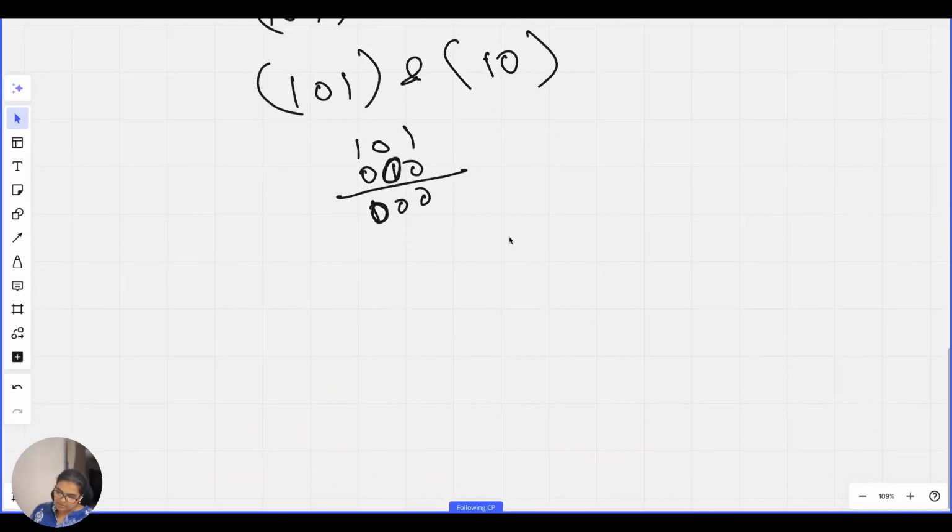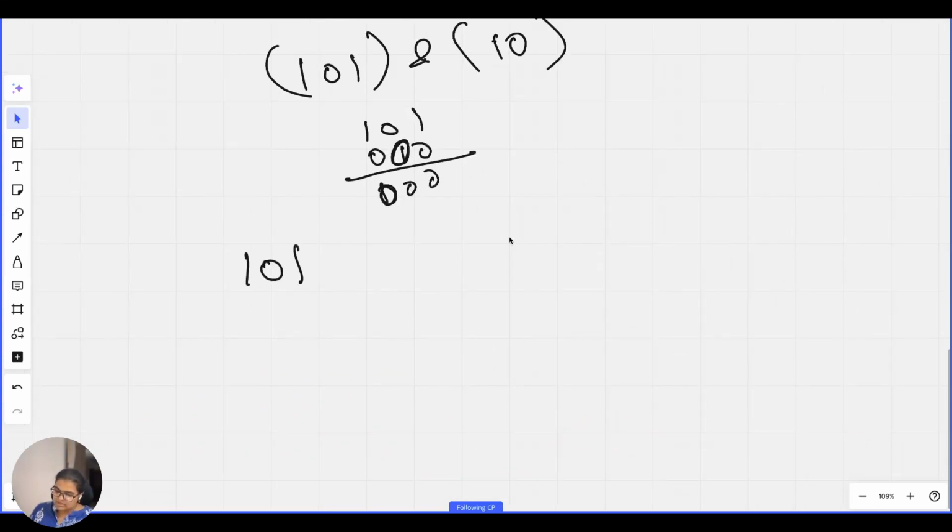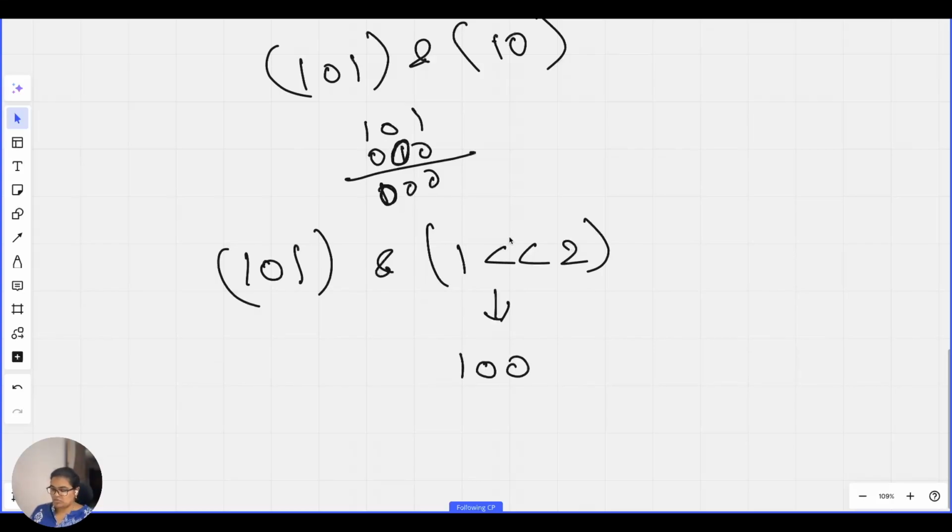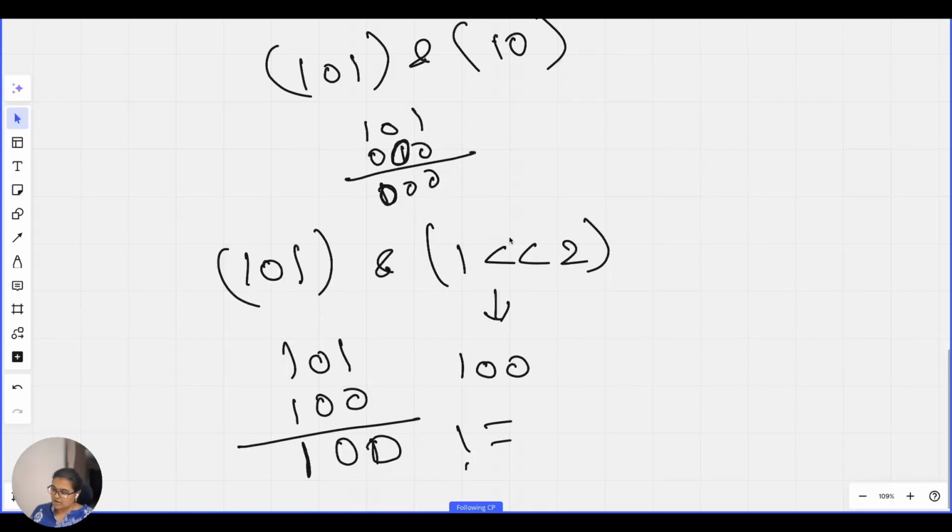Let's take another example. Let's still say our number is 101 and we are checking if the bit at position 2 is set. That means we have to left shift 2 times. When you left shift 2 times, what happens to this? 100. Your number is 101, 100. 1 and 0 is 0, 0 and 0 is 0, 1 and 1 is 1. This is not equal to 0, which is why the bit at position 2 is set.